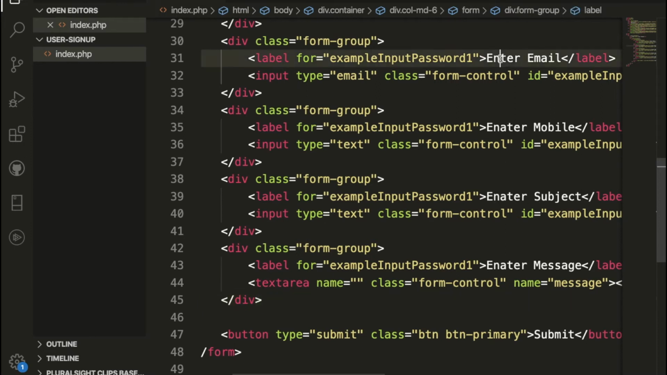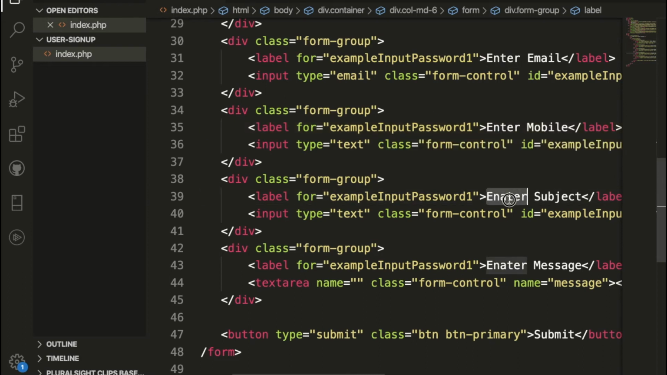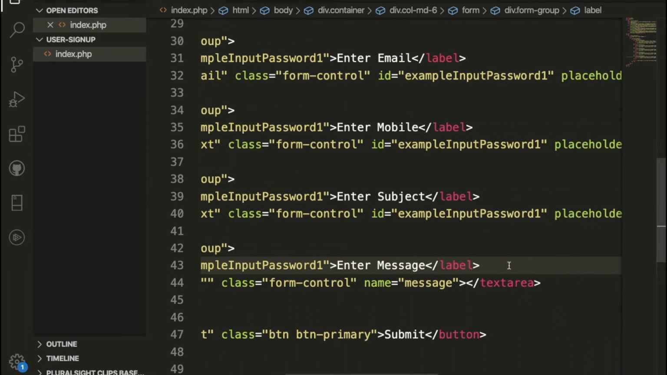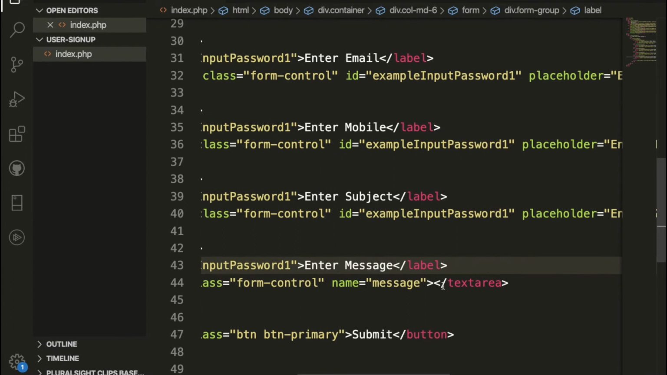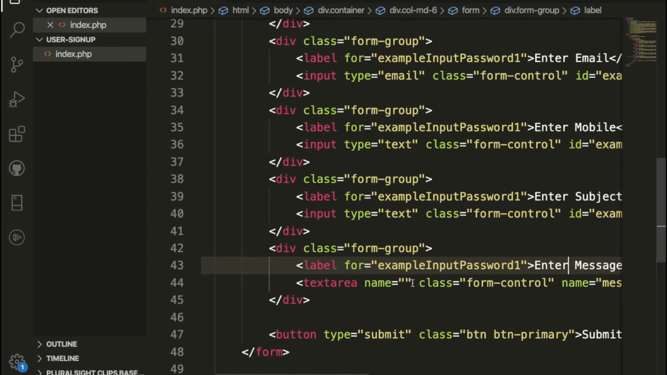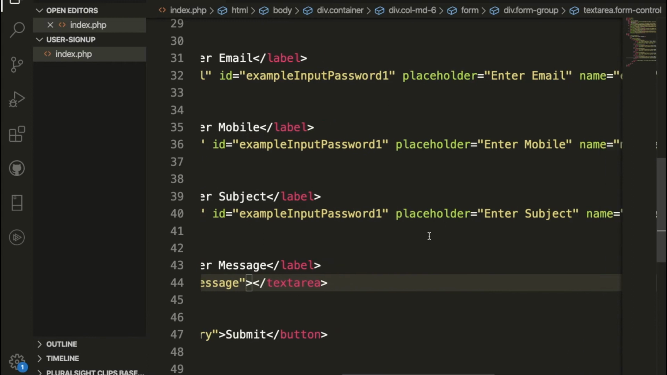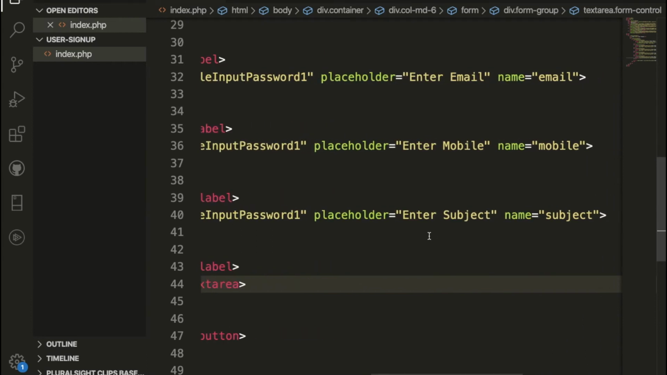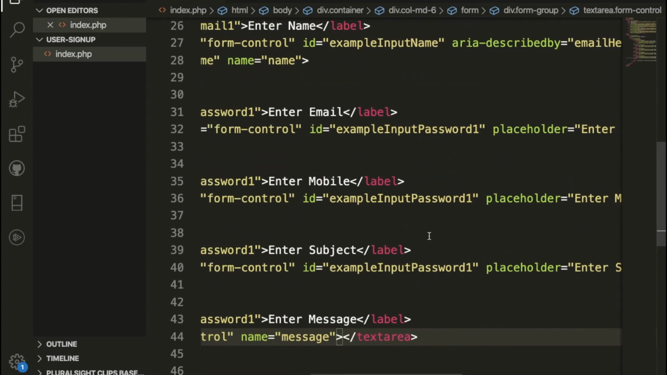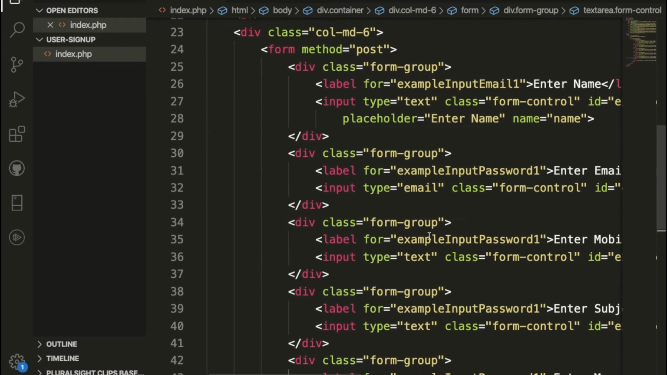Sorry, I have written the wrong word here, which is enter. Okay, so now let's check again. Sorry, the message is correct. Remove this one. We have message, subject, mobile, email, and name. Okay, so now this is fine.